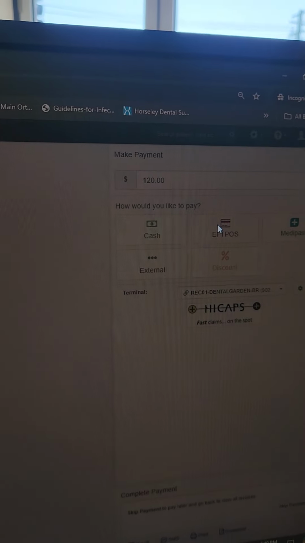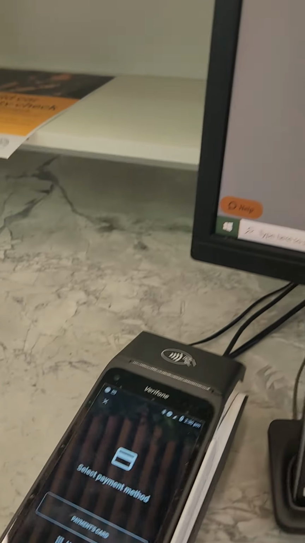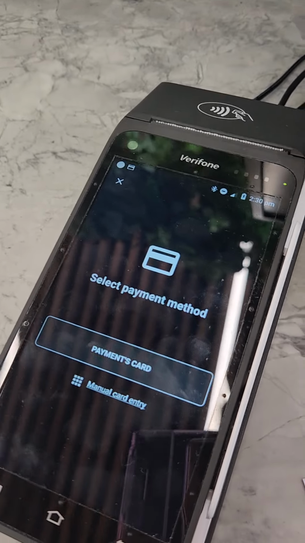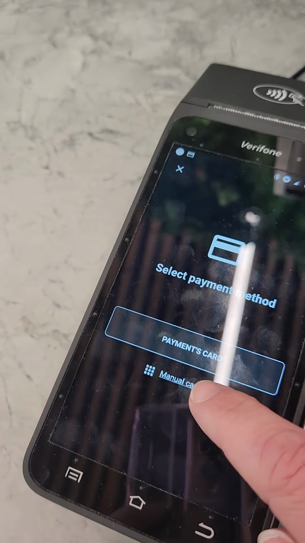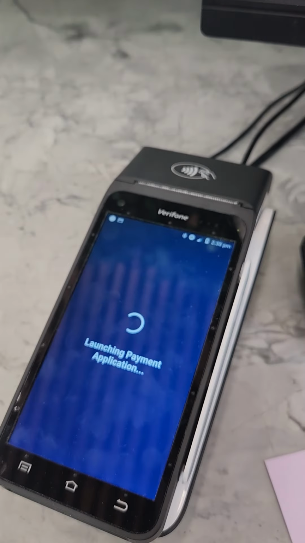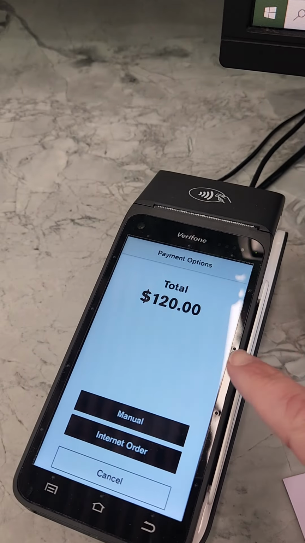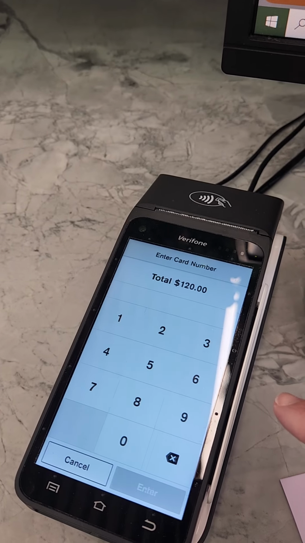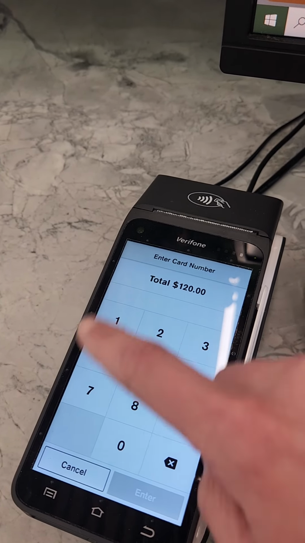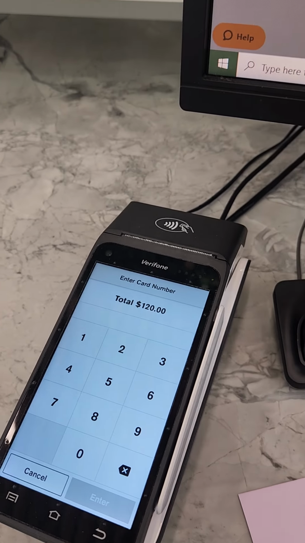And then you can click EPOS. And you can see it's loading here. And then you're just gonna go here and you're just gonna choose manual card entry. So not payments card, just manual card entry. And then the amount will automatically show up and you just choose manual. And then you can just start entering the card number and click enter and just go through like that.